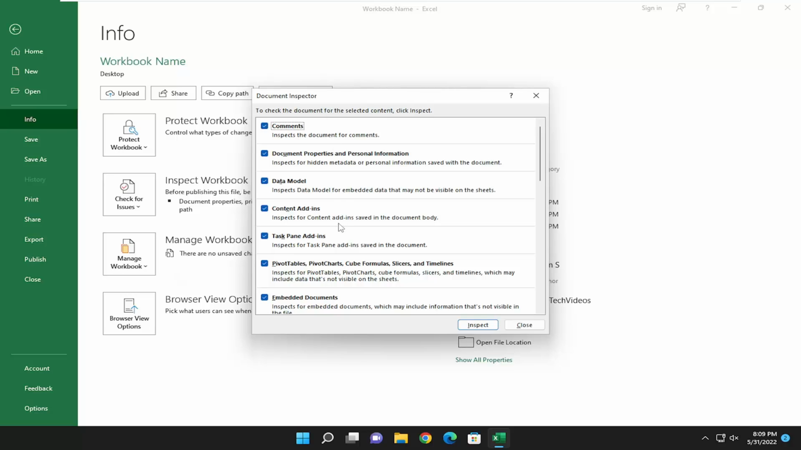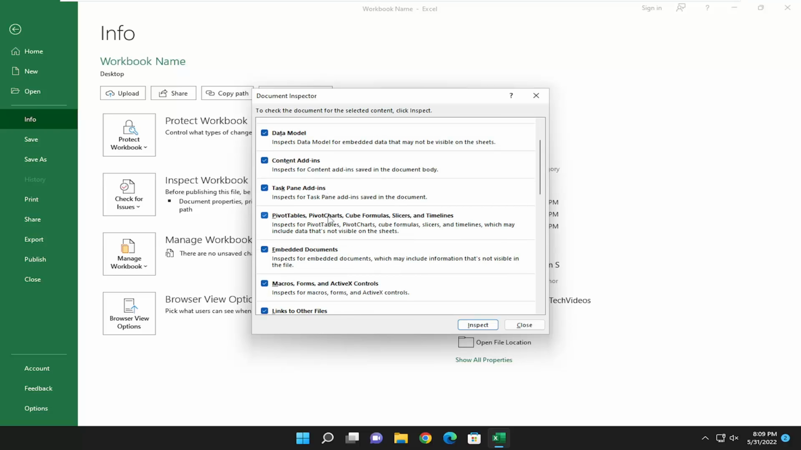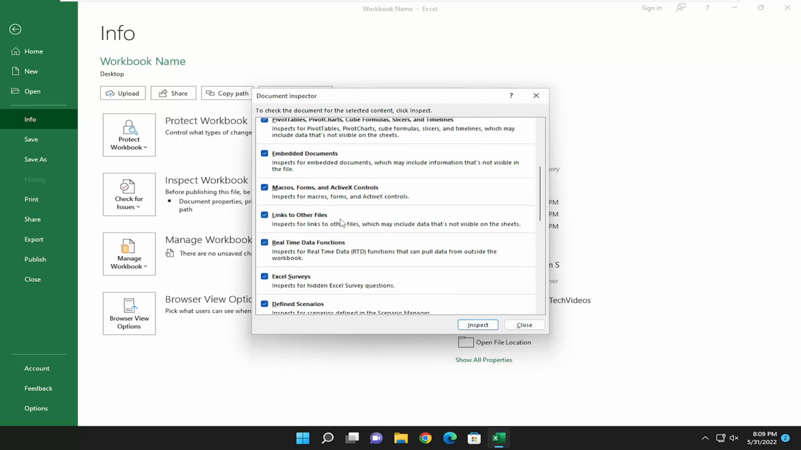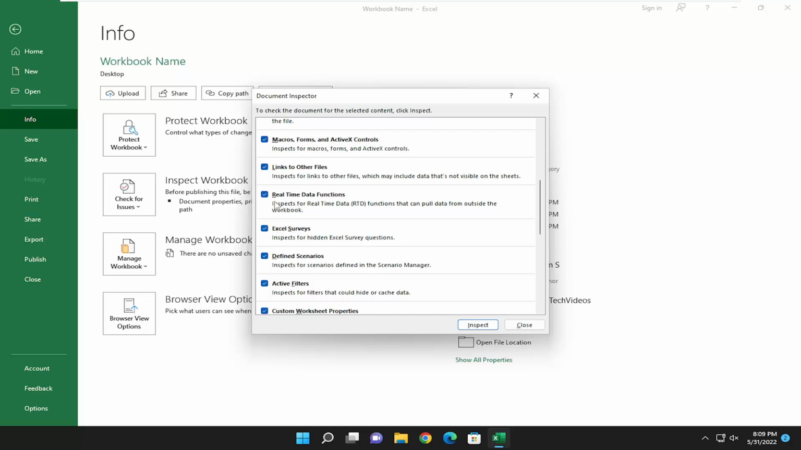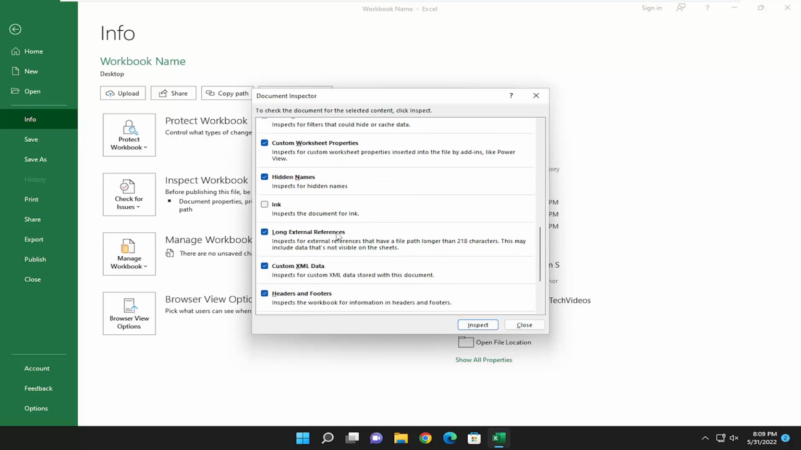So you can see various things it's going to check for. So comments, document properties, and personal information. So any hidden metadata or personal information saved on the document. Data model, content add-ins, any task pane add-ins. So now there's more compatibility issues perhaps. Pivot tables, embedded documents, macros, links to other files. So that definitely is a potential reason that certain Excel workbooks could break connectivity pretty easily. Real-time data functions, surveys, defined scenarios, and you guys get the gist.